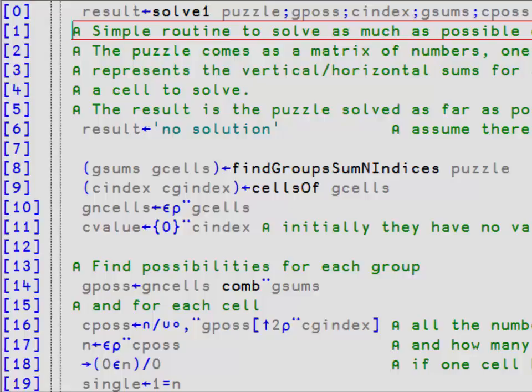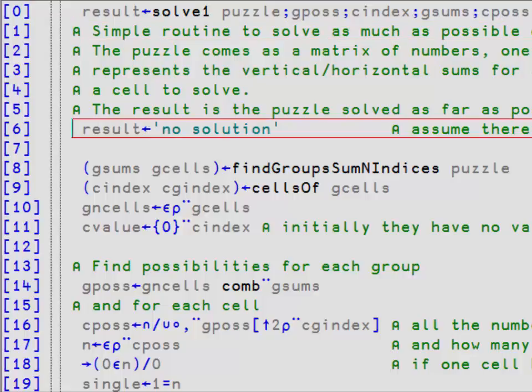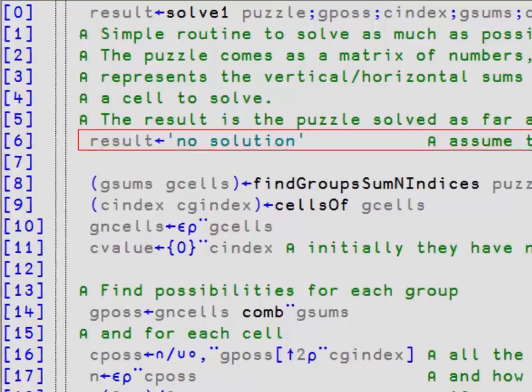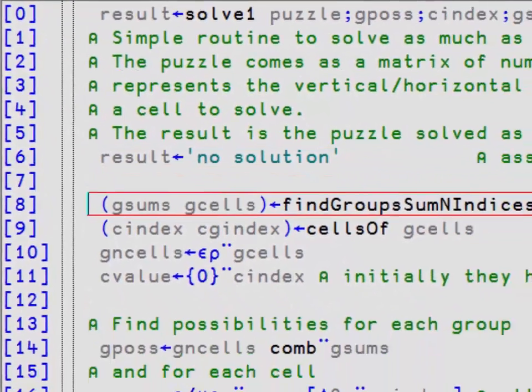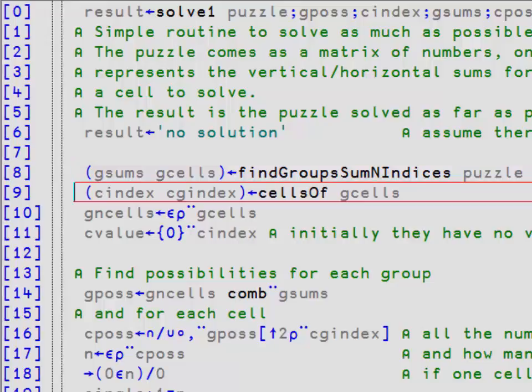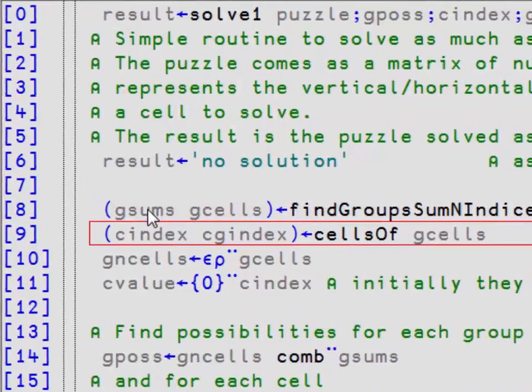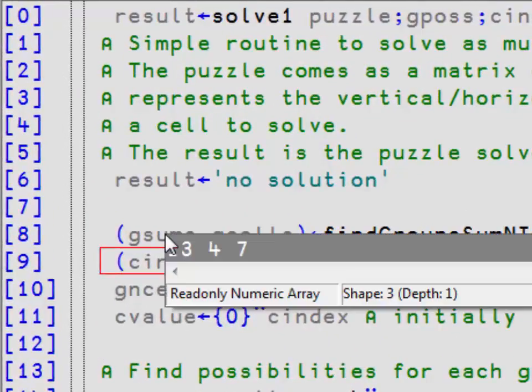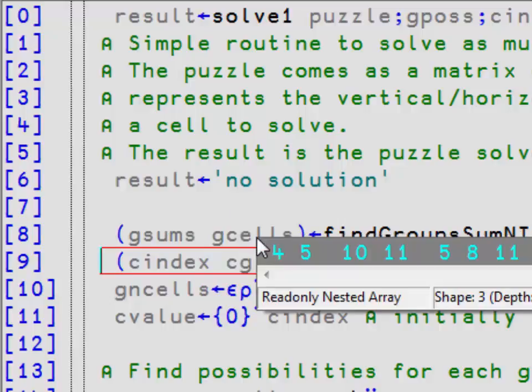We're on line 1. Let's go straight to line number 6. We set the result to no solution, just like we had before. Now we call the program find groups, sums, and indices, which returns gsum. It gives us the 3 sums that we had, 13, 4, and 7. See there? And this gives us all the cells that are in each group, 4, 5, 10, 11, 5, 8, and 11 on the third group.